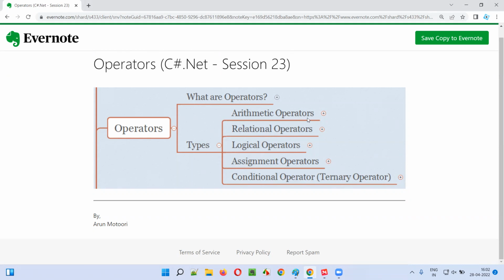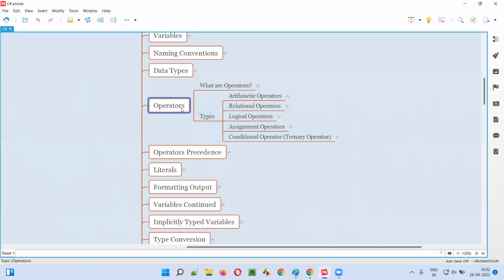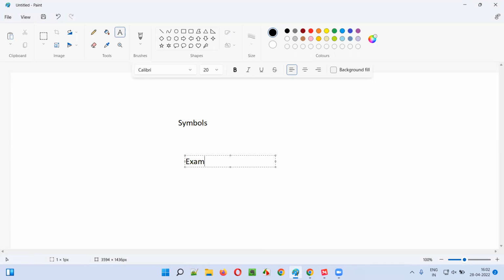So let's get started. First of all, what exactly are these operators in C#? Let me explain. Operators are nothing but symbols using which we can perform operations. Let me give an example for these symbols, that is operators.